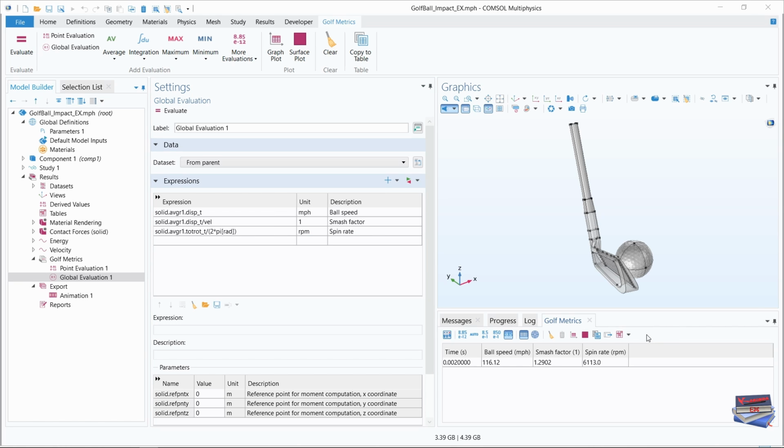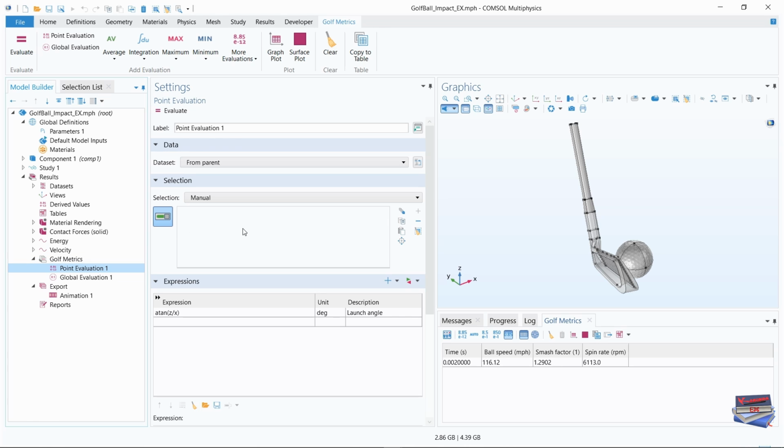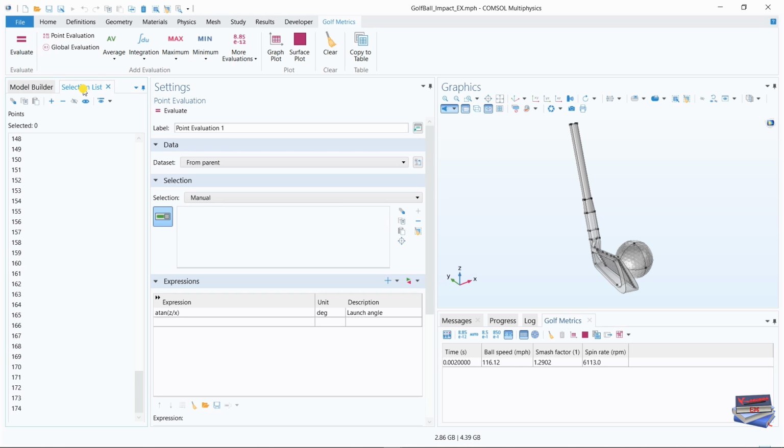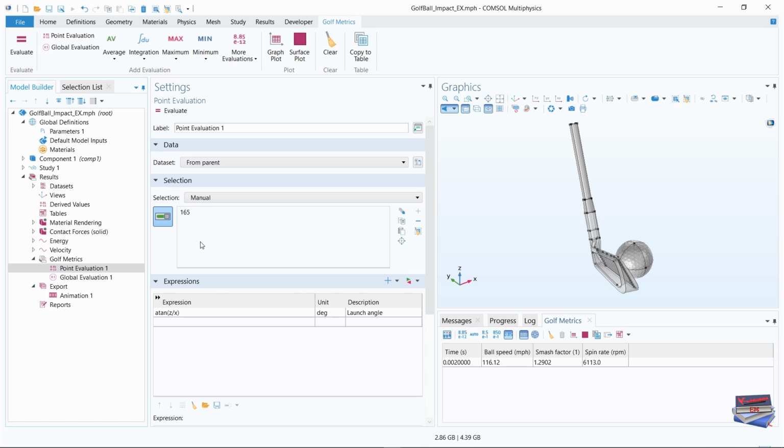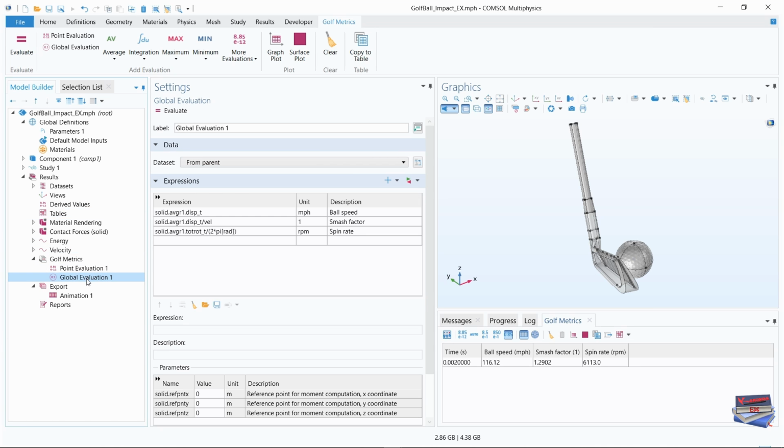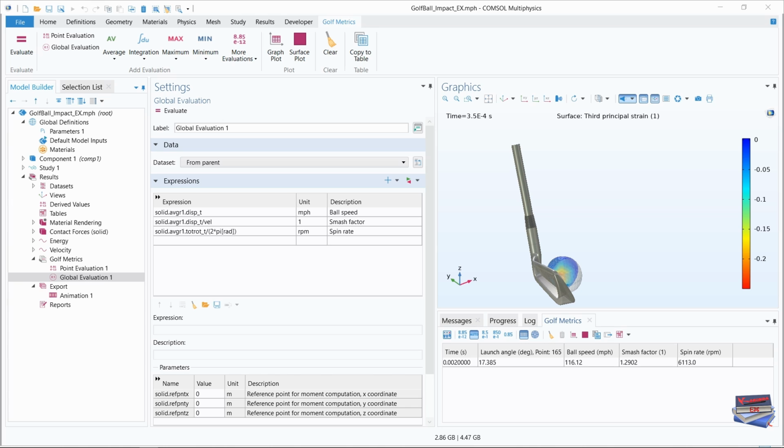So as you notice, we are not seeing our launch angle. Therefore, let's go back up to point evaluation, and here let's go to selection list and let's select 165 and click add, and go back to our model builder, and let's go back to the global evaluation and let's evaluate one more time. That concludes our results. So let's go over or analyze our results.